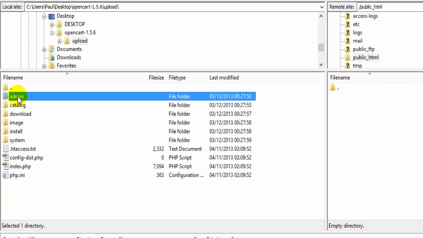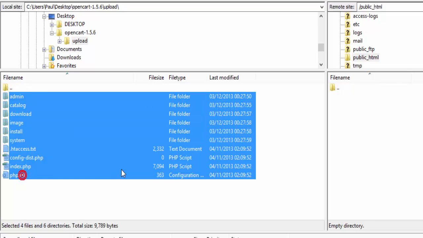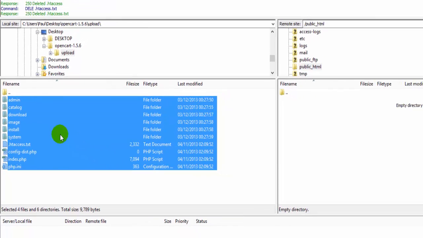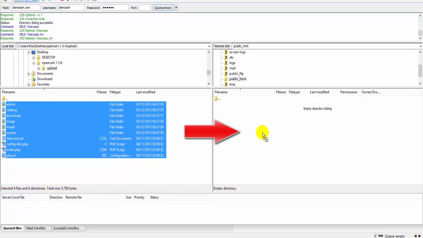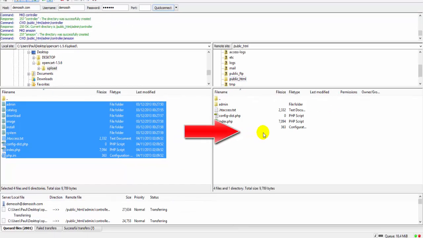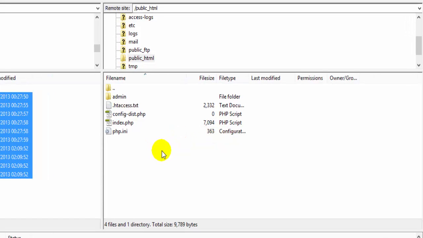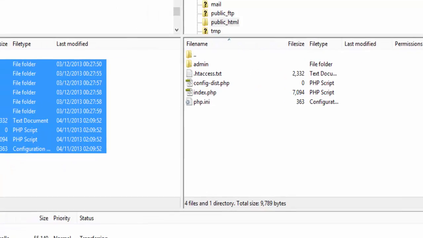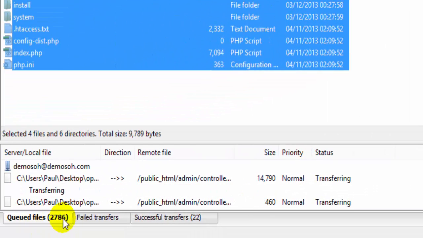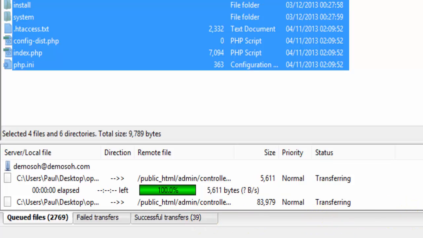So I'm just going to click on the first one, hold down my shift key, click on the last one, and simply drag them across by holding down the mouse. I let go of the mouse, as you can see it's uploading away. Now there is quite a lot of files, as you can see down here, in the queue to be transferred in. At the moment we've only got 25 and 30 transferred in. So this is going to take a little bit of time, again depending on your internet speed.